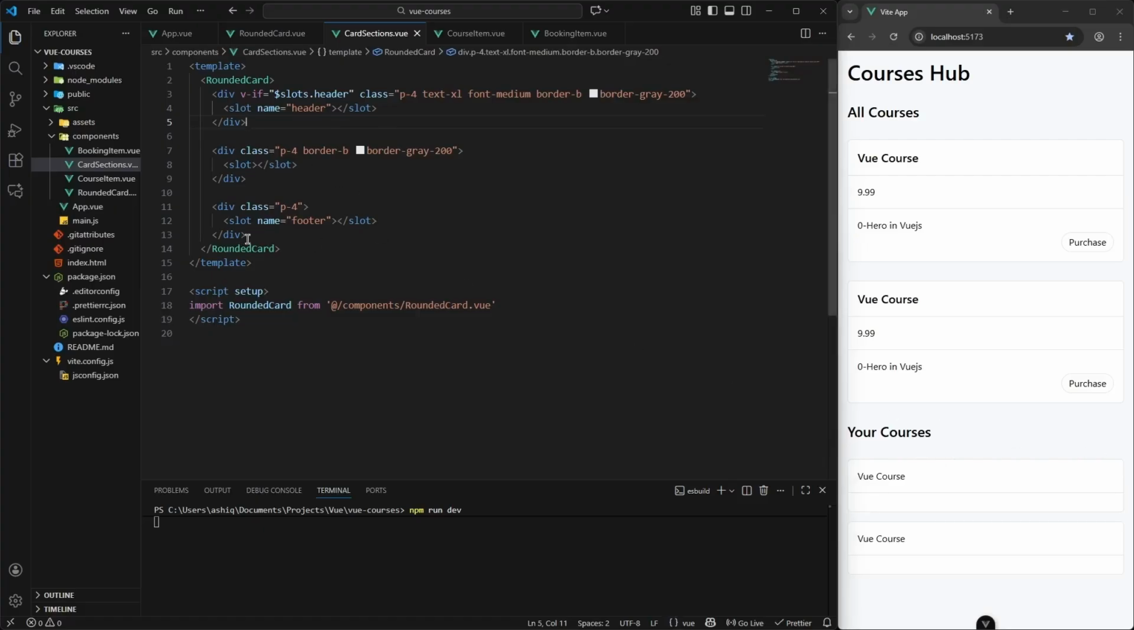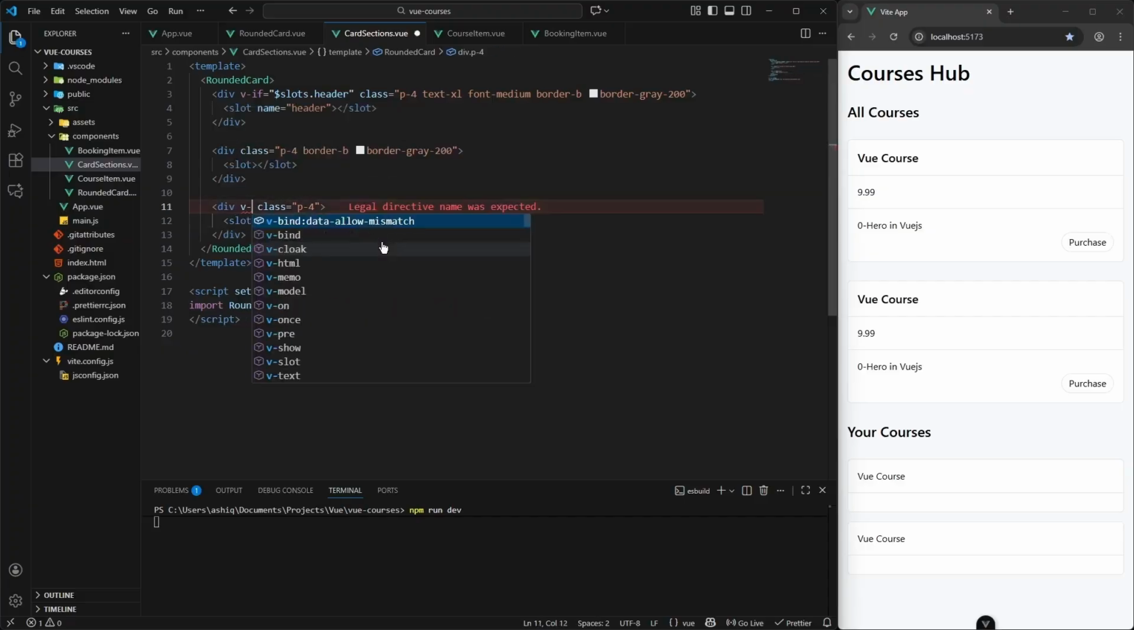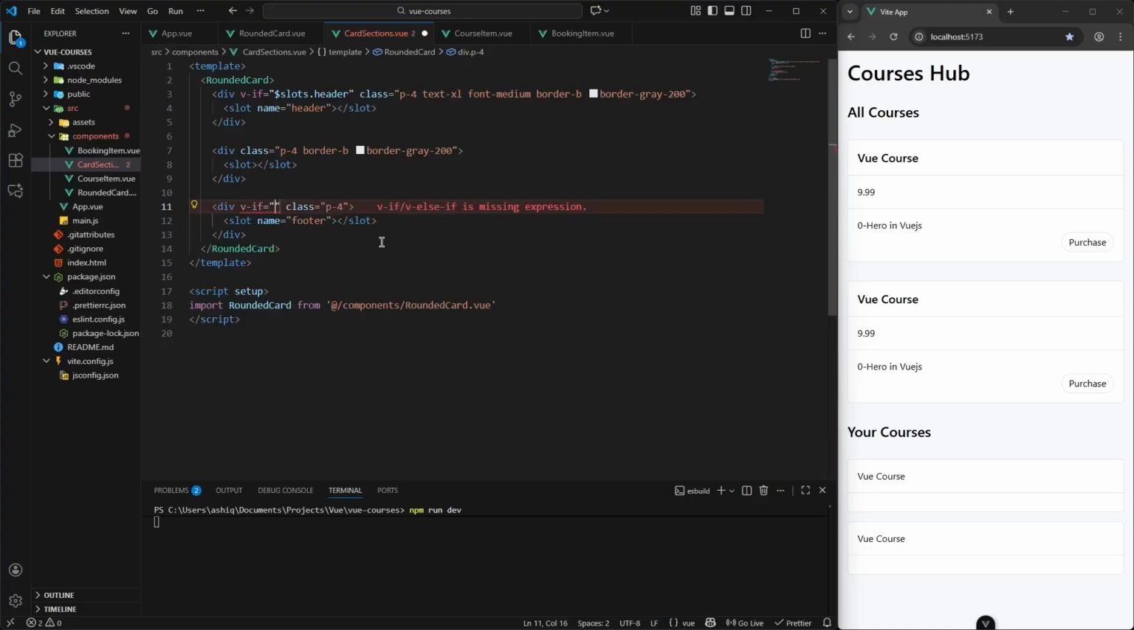Now, of course, likewise, I also want the same for this footer. So in this div of the footer slot, I'm going to add that v-if, and there say $slots.footer, and Control S to save it.